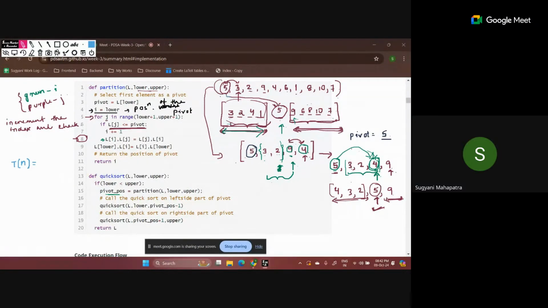We are finding the position where the pivot should be there and where every other element should be placed, whatever elements will be on the left half of the list and whatever elements will be on the right half of the list. And we are doing that in order of n time, right? Do you agree with me that we are doing this in order of n time? Yes.